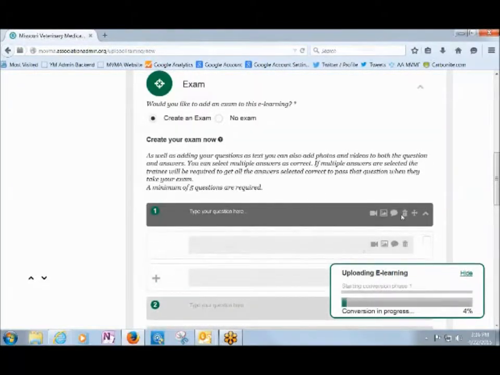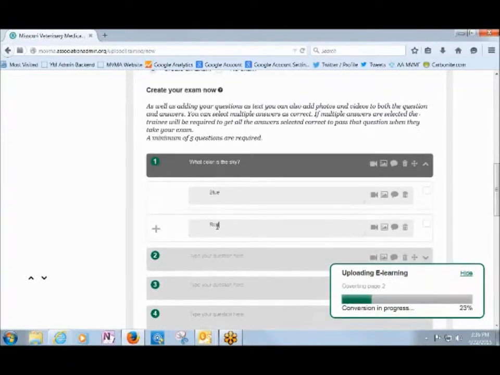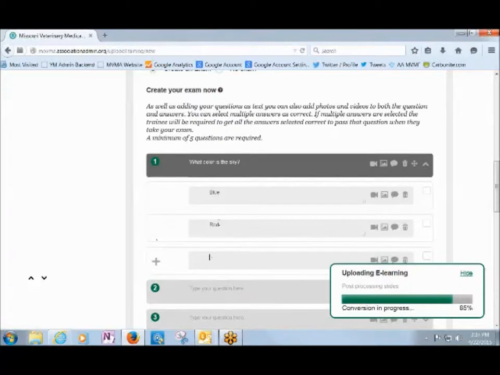And here is where you would type in your exam questions. So your webinar will require an exam, and here is where you type those questions in. And I'm going to give you a test one just to see how it goes. And it only shows 2 right here, but if you click this plus button, you can go ahead and add more.